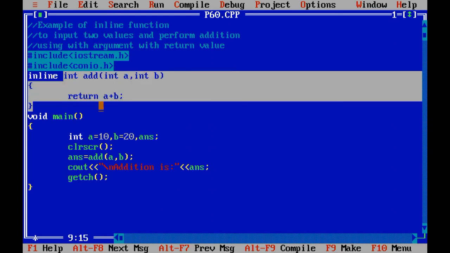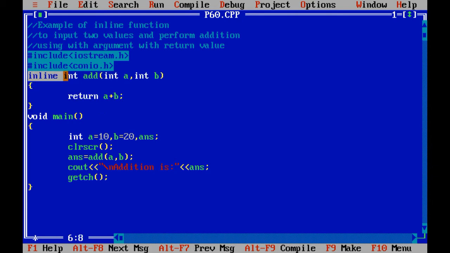So from that memory, instead of recalling the function again and again, which consumes more time, right? And there is a lower speed of function call. To remove such a problem, you have the keyword inline, right?